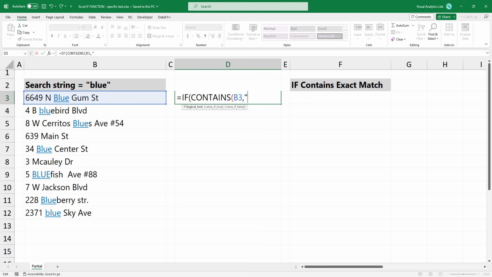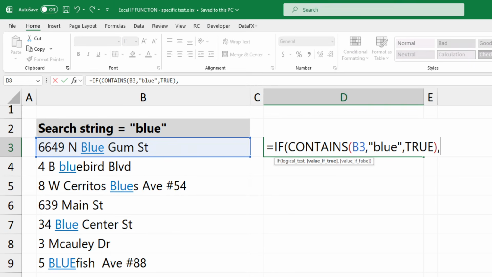The second argument is the string you want to find. The most important thing is the third argument. To find a partial match, you have to use TRUE as a third argument. Okay, bracket close. This expression is the logical test, the first argument of the IF function.